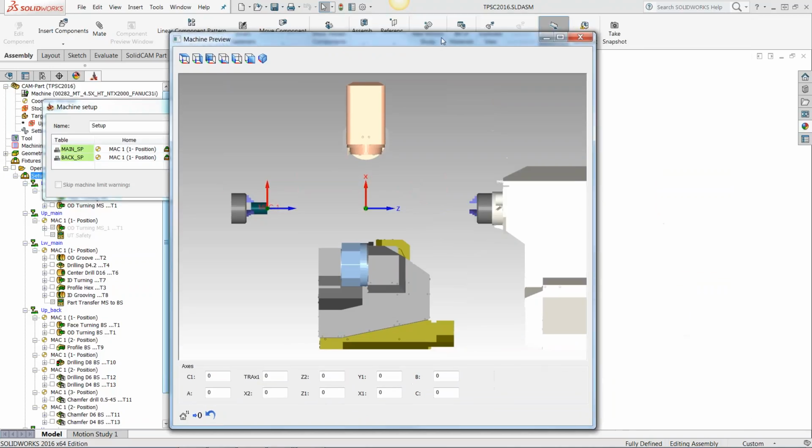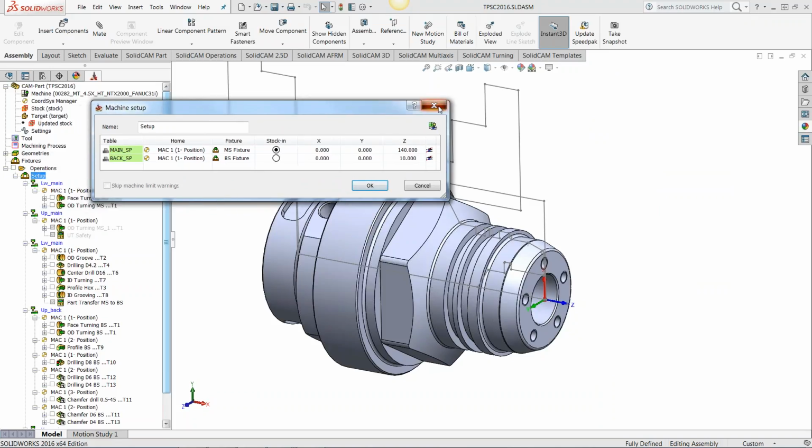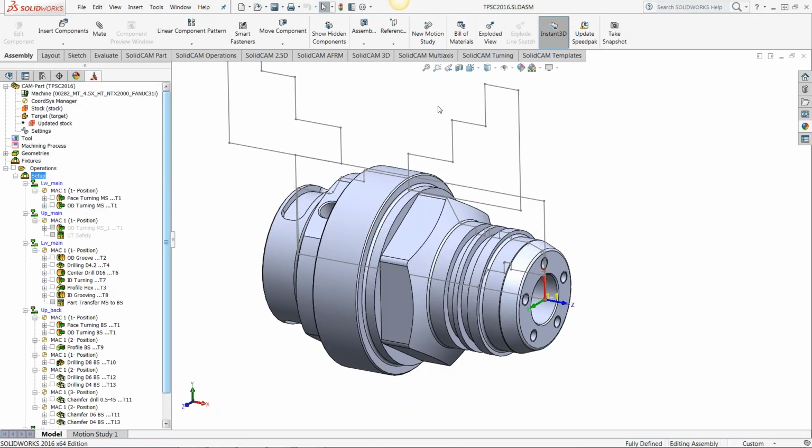So it's just a little preview, so you can see that everything is as expected. You've got your fixtures, your jaws, and your stock showing there. So that's exactly as you want to see it there.